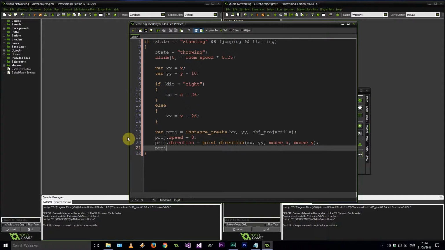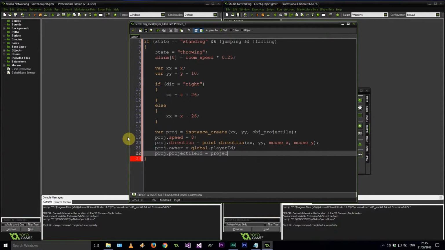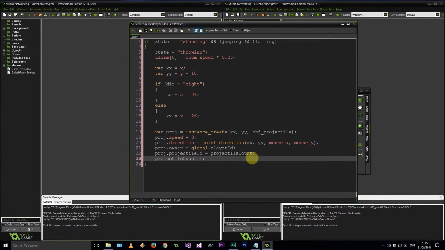Let's say projectile.owner equals the global player ID. And then let's say projectile.projectile ID equals that projectile count from earlier. And then we can actually take projectile count and increase it by 1. Cool stuff. So next, let's tell the server that we've created a projectile.